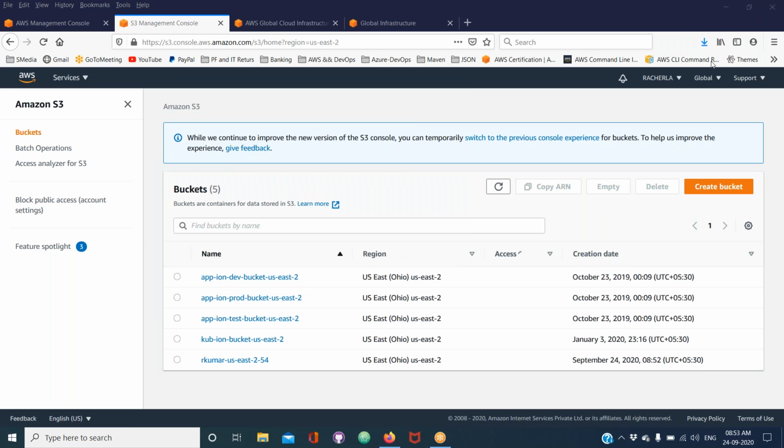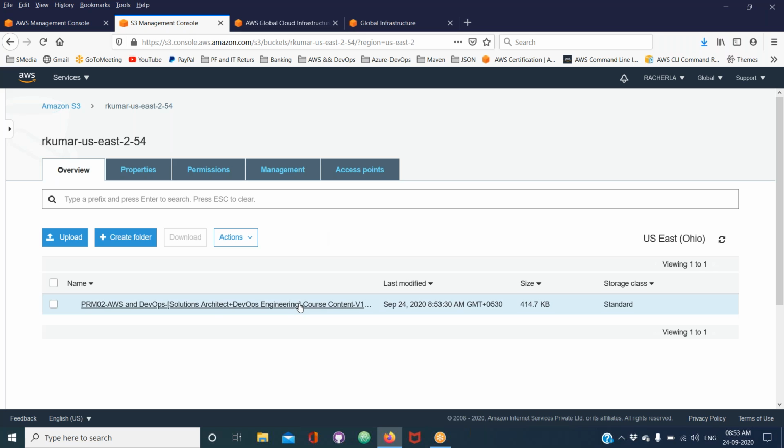So now, if you look at the contents of this bucket, you see there is a file inside it. Yeah, there is a file now. So this is primarily targeted to store your objects inside it.